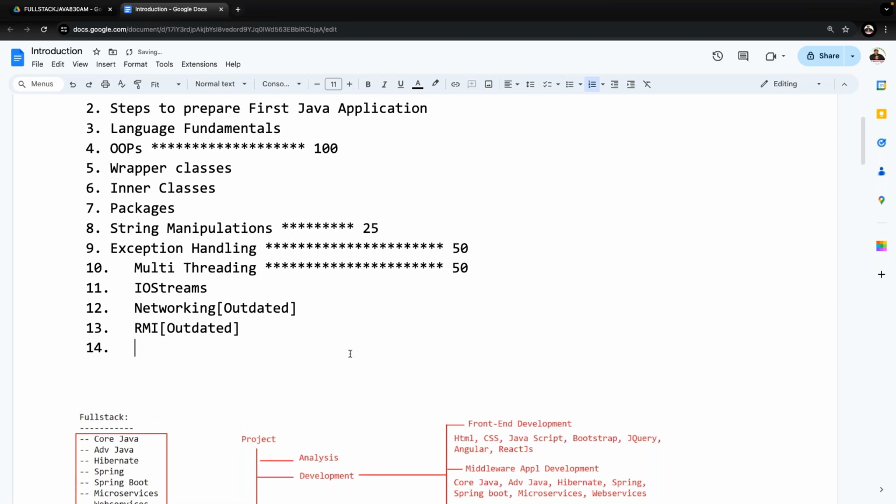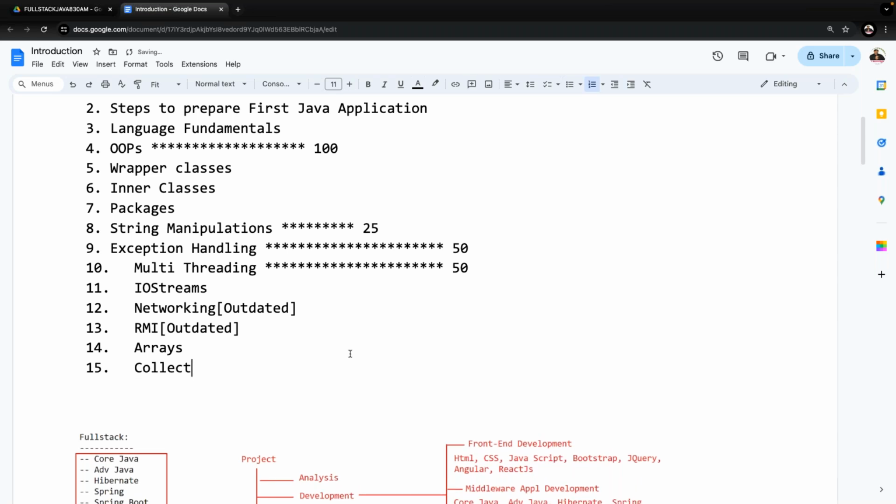After completion of networking and remote method invocation, the next one is the arrays topic. There we are going to understand arrays. After arrays, the next one is the collection framework.